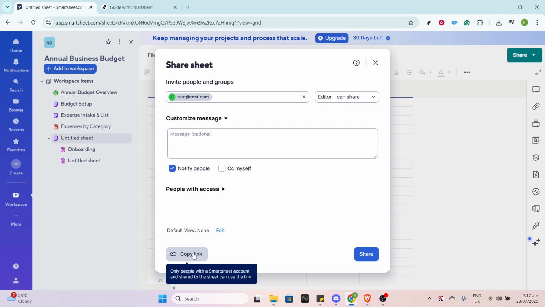And that's the entire process. Sharing via email or by a link is an efficient way to manage collaboration, making sure the right people have access to the right information.